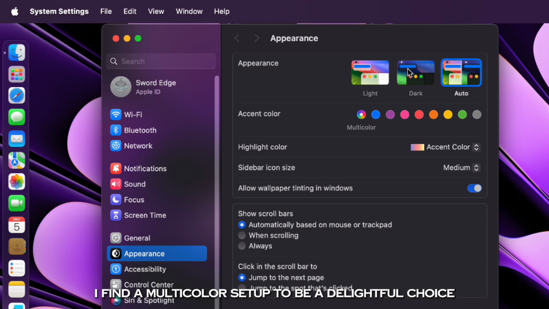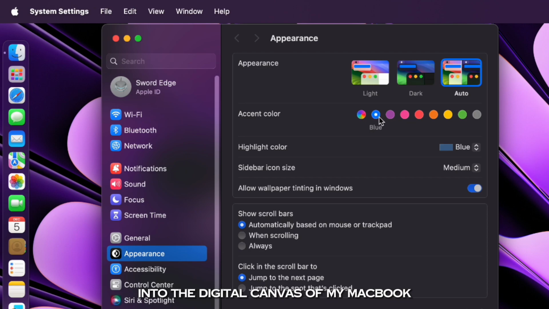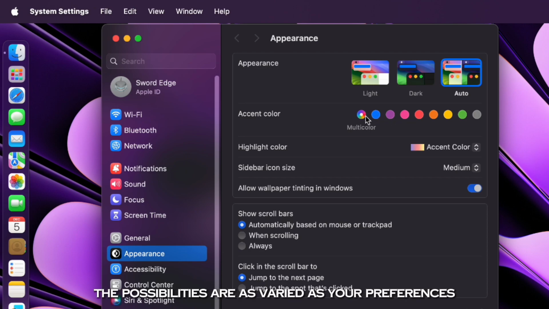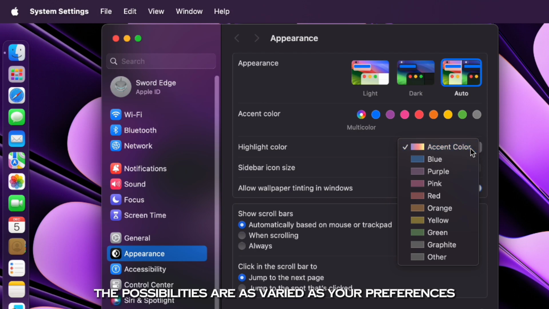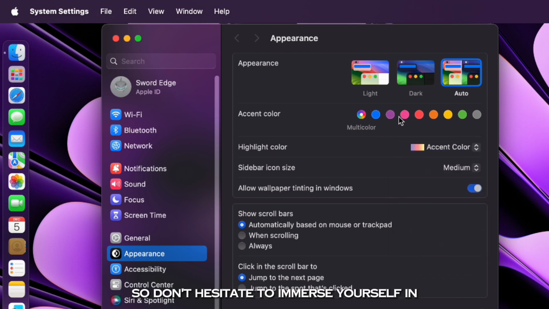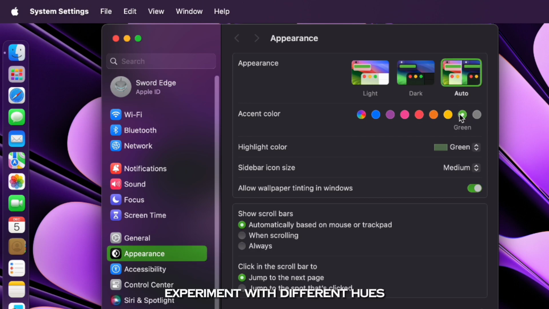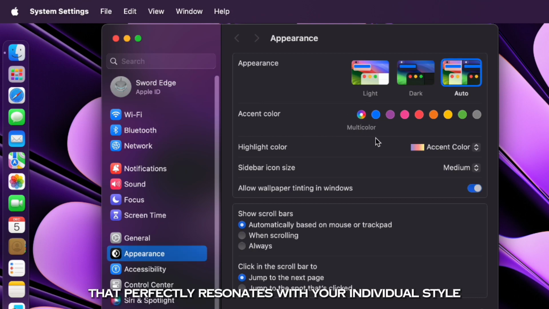Personally, I find the multicolor setup to be a delightful choice, injecting that additional dash of vibrancy into the digital canvas of my MacBook. The possibilities are as varied as your preferences, so don't hesitate to immerse yourself in the creative process. Experiment with different hues, gradients, and shades until you uncover the palette that perfectly resonates with your individual style, transforming your MacBook into a true reflection of your aesthetic taste. Let the journey into personalized perfection begin.